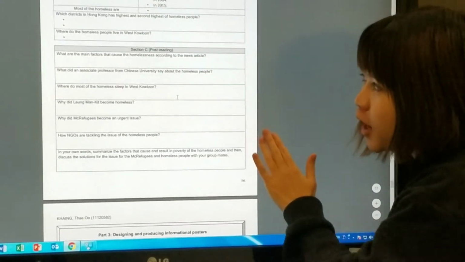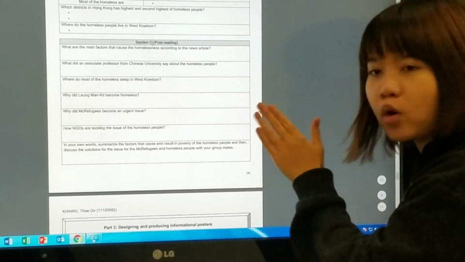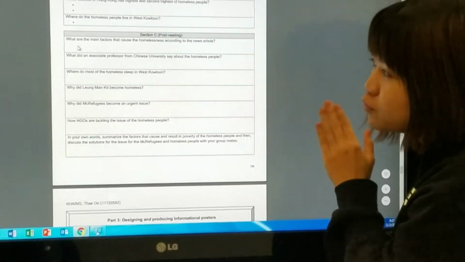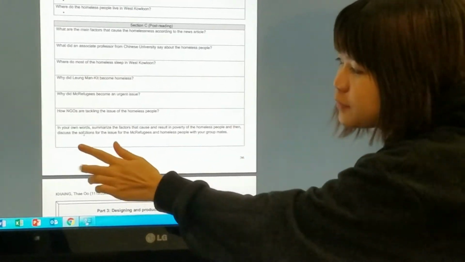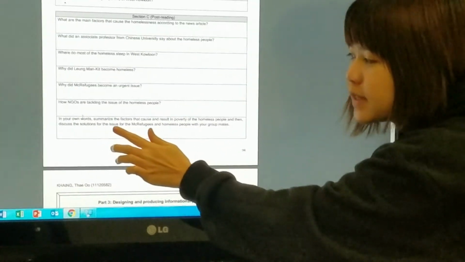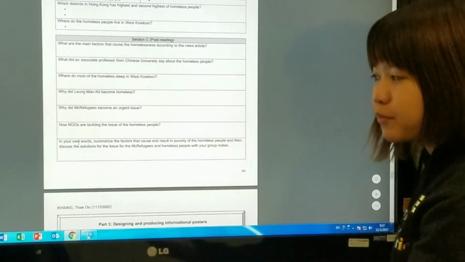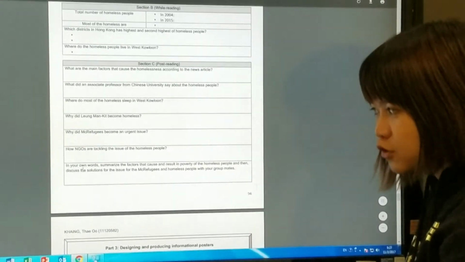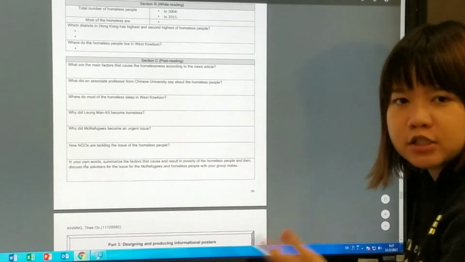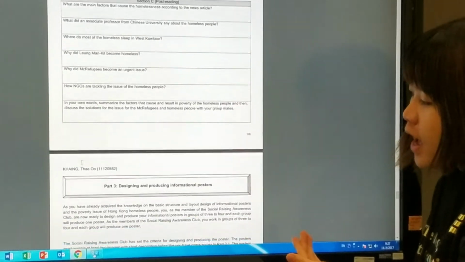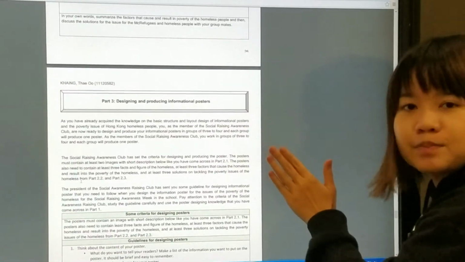And then in section C, the post-reading part, they will answer the following questions, and finally they will do the summarization of the factors that cause and result in poverty of the homeless people, and then they will discuss the solutions with their group mates. After part 2, let's move on to part 3.